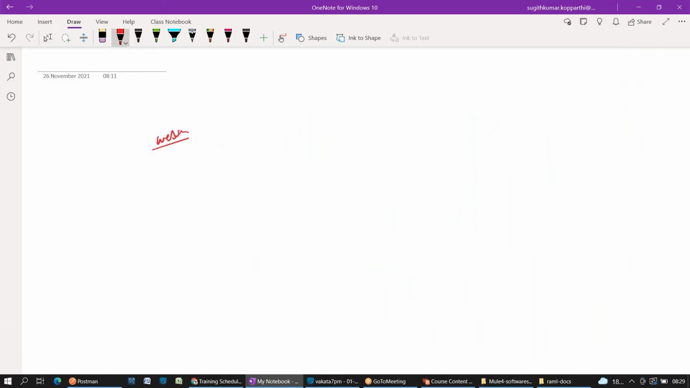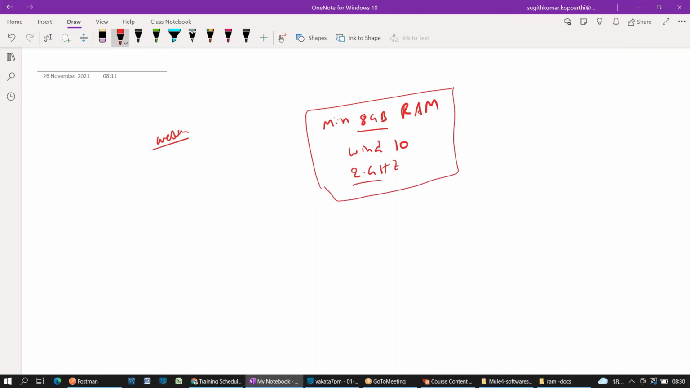And system requirements: minimum 8 GB RAM. Don't ask me afterwards that you didn't tell about this one. 8 GB RAM, Windows 10, and a 2 gigahertz processor. It could be i3, i5, AMD, whatever it is. 2 gigahertz processor in order to work with your Anypoint Studio. These are the minimum requirements to have on your machine.